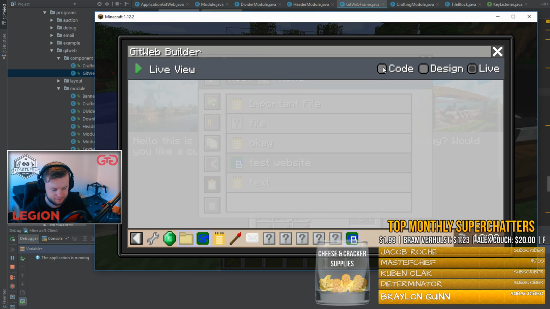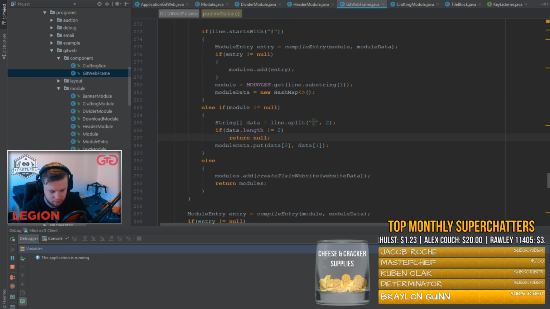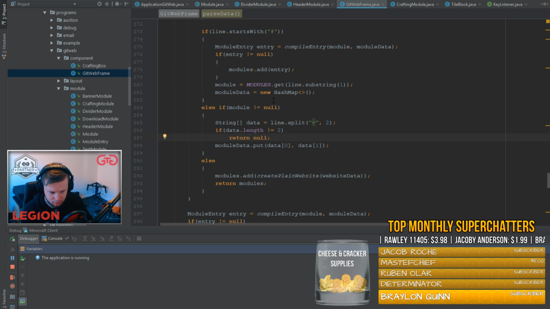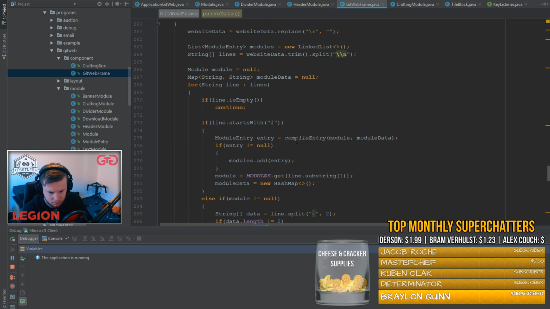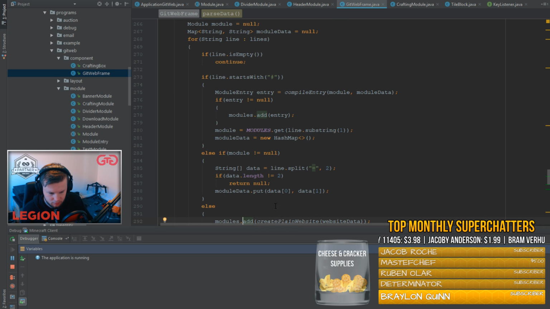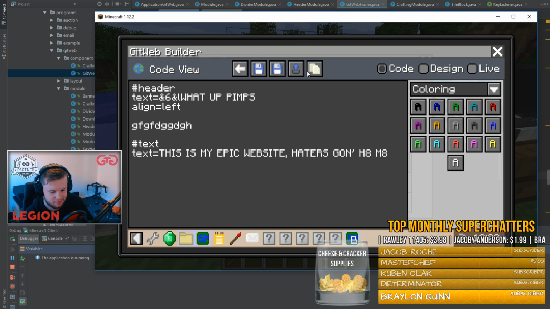Why is that return there? Splitting. It tries to split this and it returns. Yeah, okay.